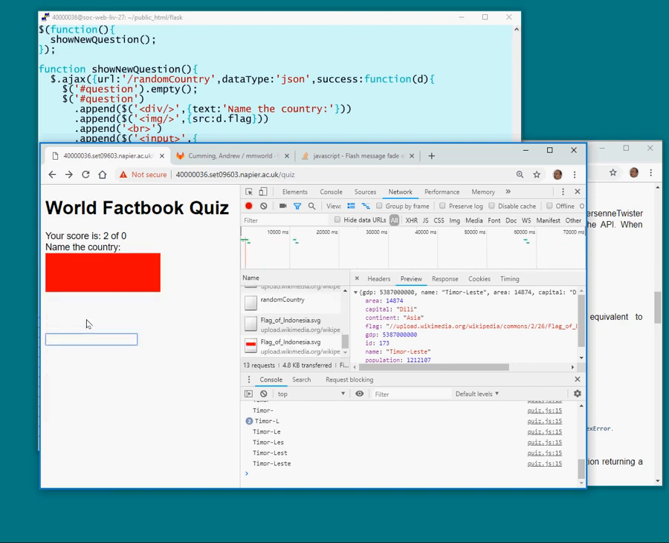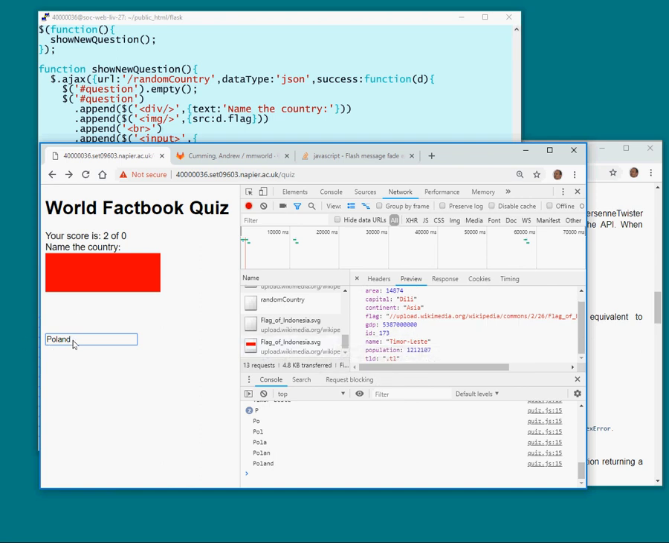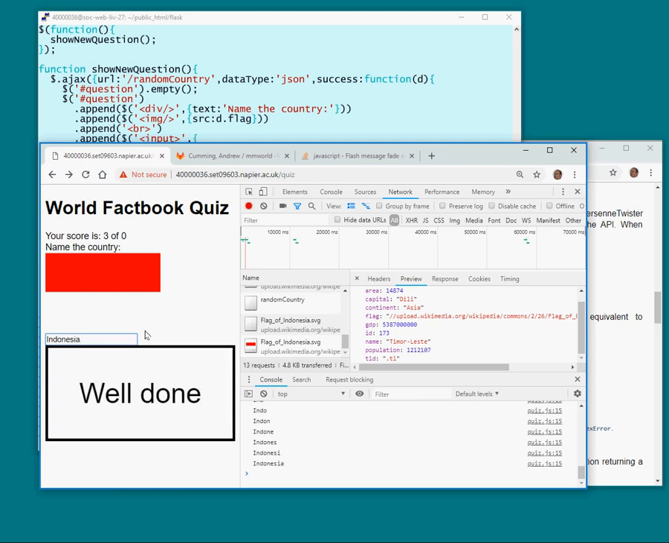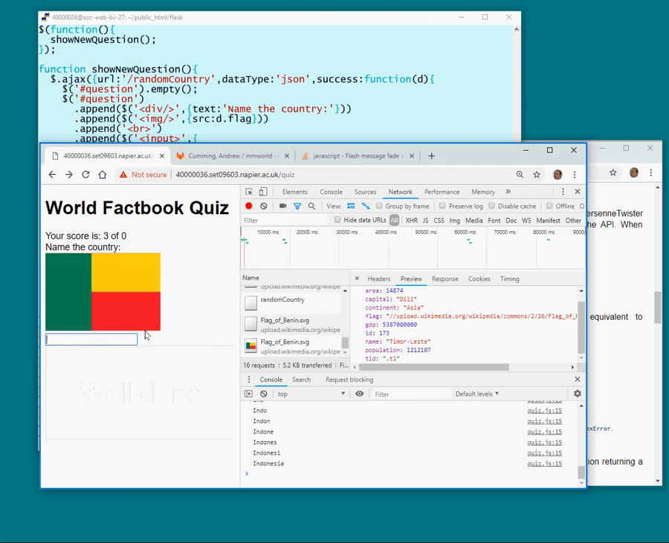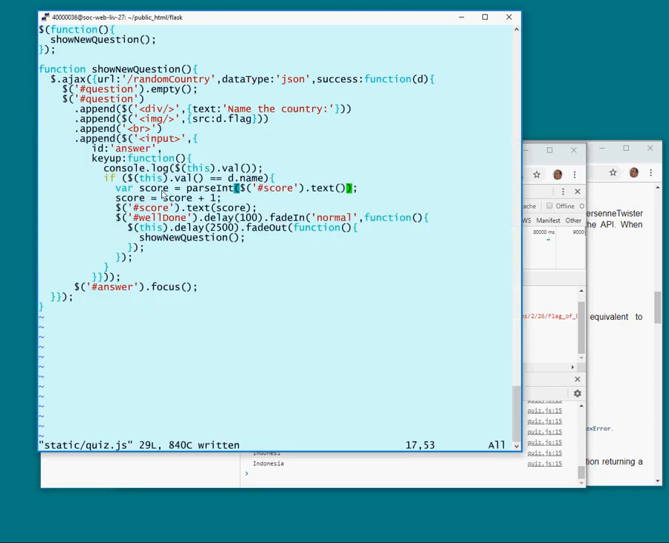Is that Poland again? Nope. Indonesia. Wow, that looks very like Poland. Indonesia. Yeah, well done. And the score went up, I think. I wasn't paying attention. Okay, so that score's good. I want this thing to increase in the same kind of way. So that's score, parse, score plus 1, put the score back again.